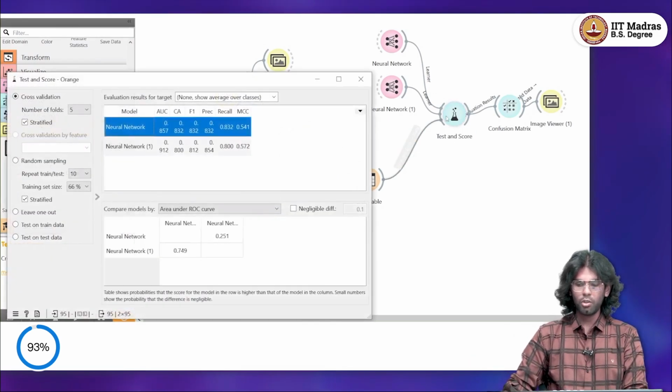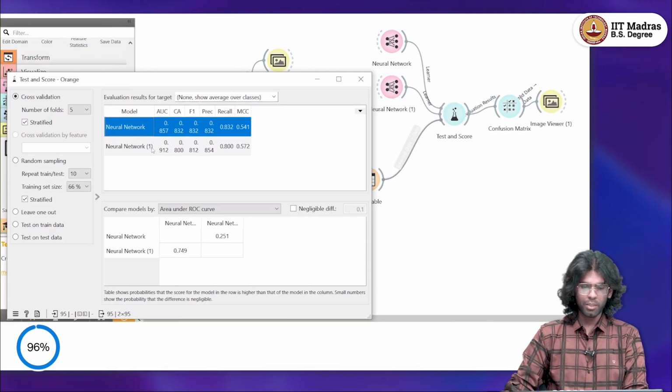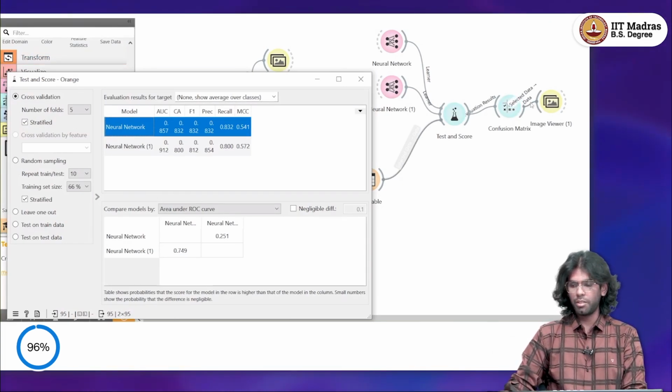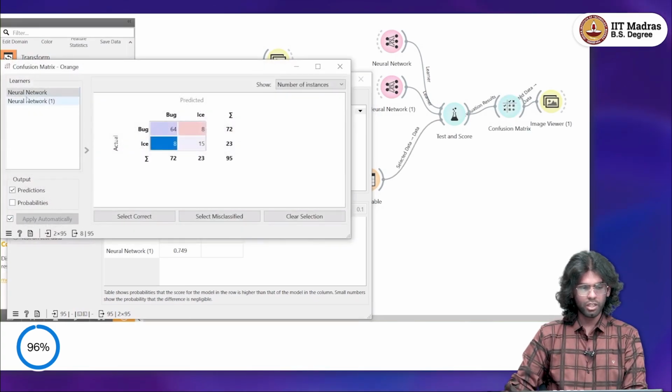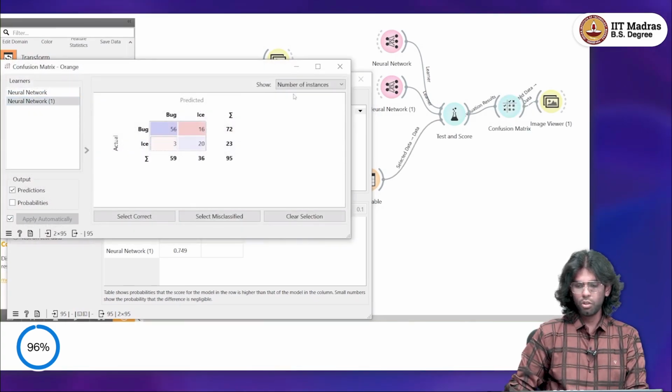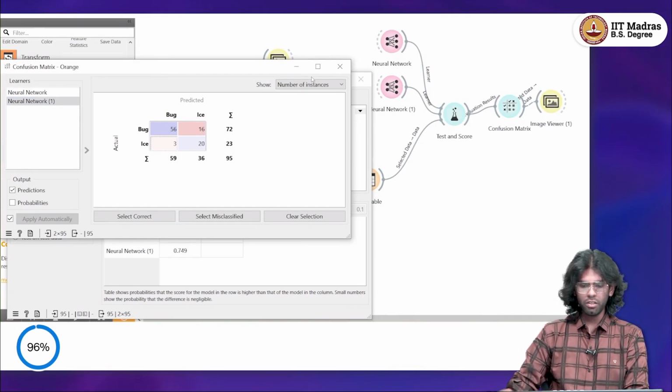How to compare these 2 models in this widget. And then I can select one of these to pass through to my confusion matrix, and then later look at the images. If you are interested in the other model, you can just select your learner over here and see. So that's it for this particular video.